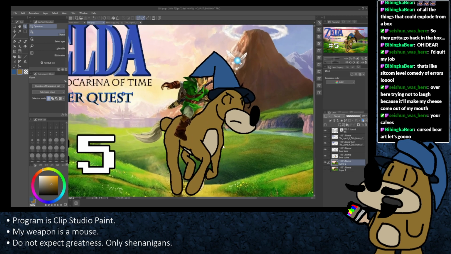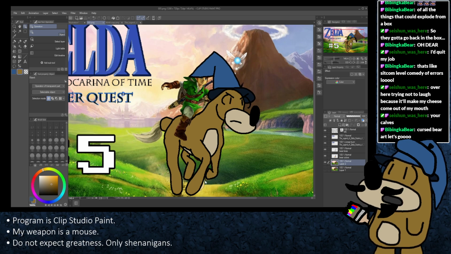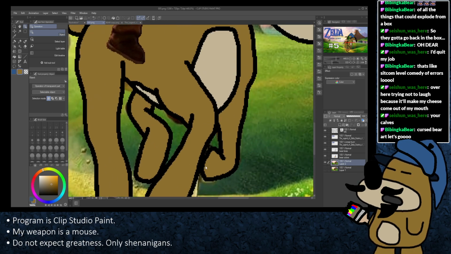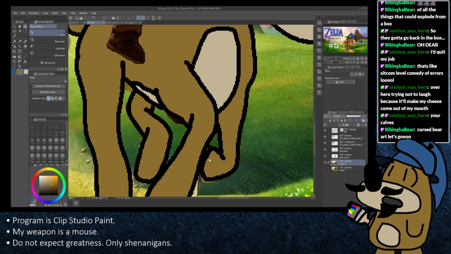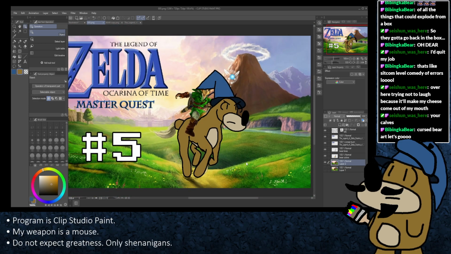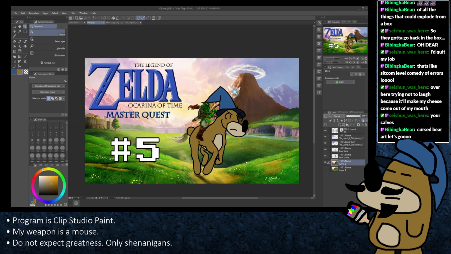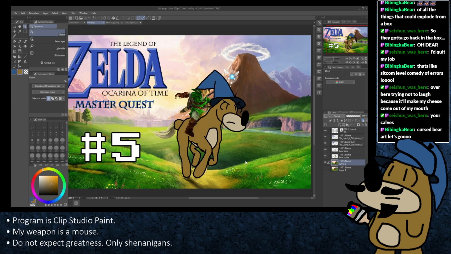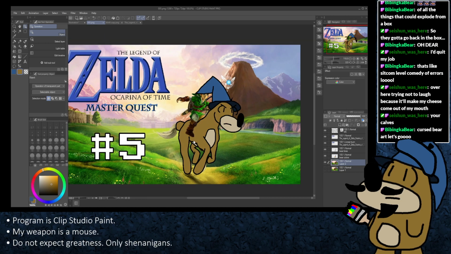I'm totally down to draw some cursed bears. I mean, look at this. What is this? This is horrifying. I'm pretty sure the foot's not supposed to stop here either. What are you doing? All right. But you know, I got my thumbnails taken care of.